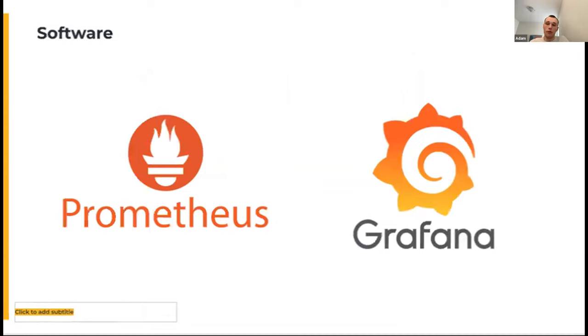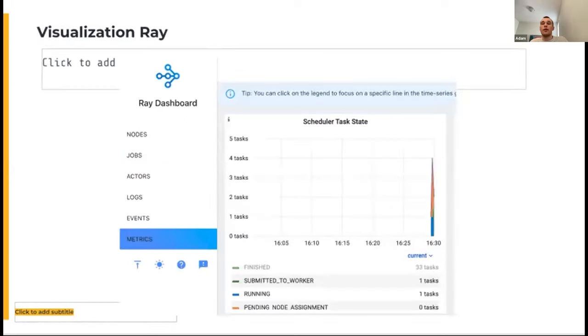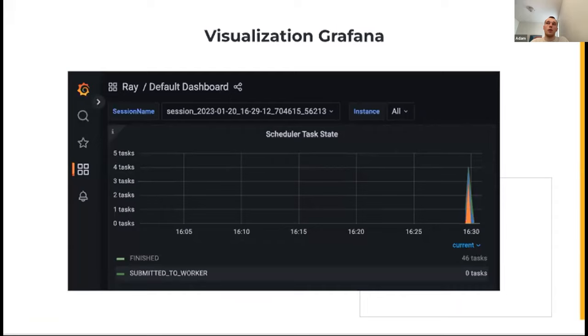There are two major software packages that we used to enable the simulation monitoring, which are Prometheus and Grafana. Prometheus is used for data collection and Grafana for data visualization. They can be installed quite easily, especially for Mac users using the Homebrew package. The results of starting simulation and how to start it will be in a few slides. The results you can get are visualizations of resources like CPU, GPU, memory, and they can be seen on the Ray dashboard, which is available only during runtime, and also on Grafana, which you can see also after you're done with your experiments.